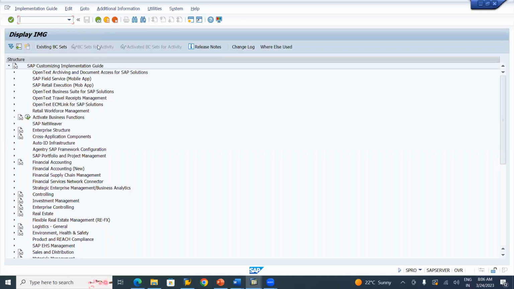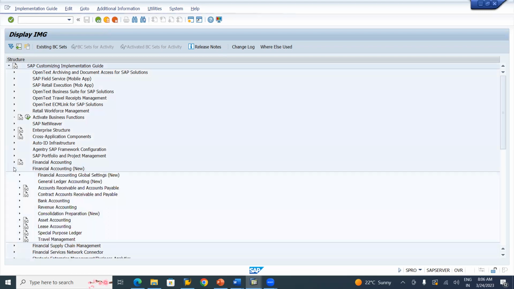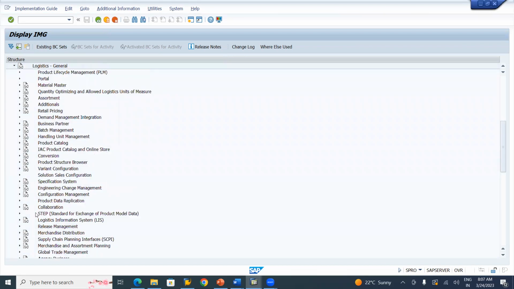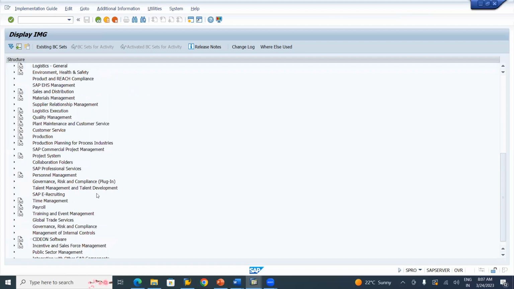See here, these all are configuration settings. Here we can see our objects, financial accounting new. Here you can see all the modules: general ledger accounting, accounts receivable, accounts payable, contract accounts and all. Apart from that, we have the logistics module. See here, the logistics module. In the logistics module, we have a number of modules. So these are the different modules.